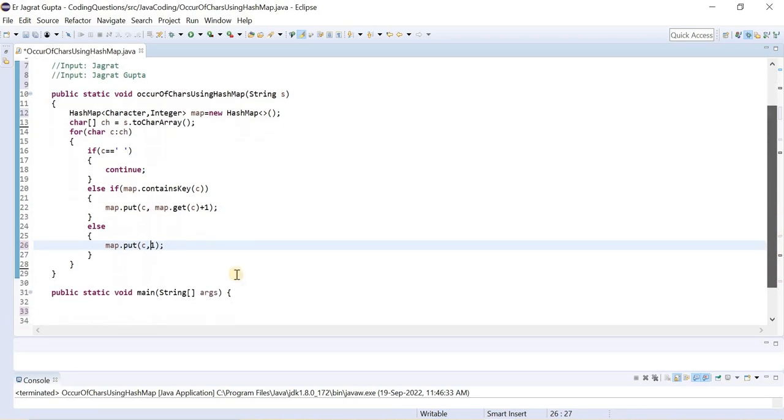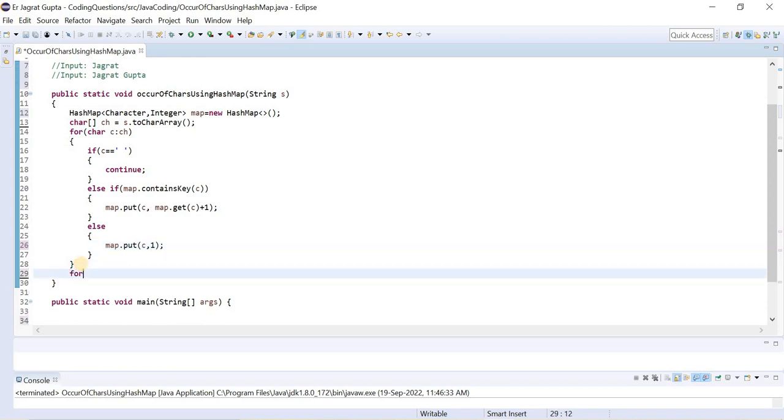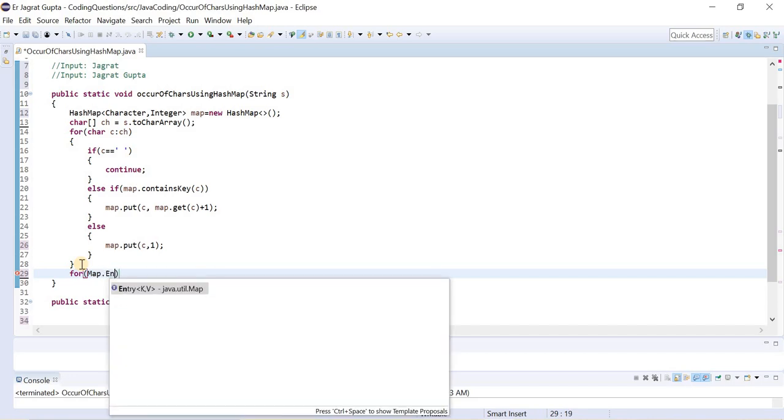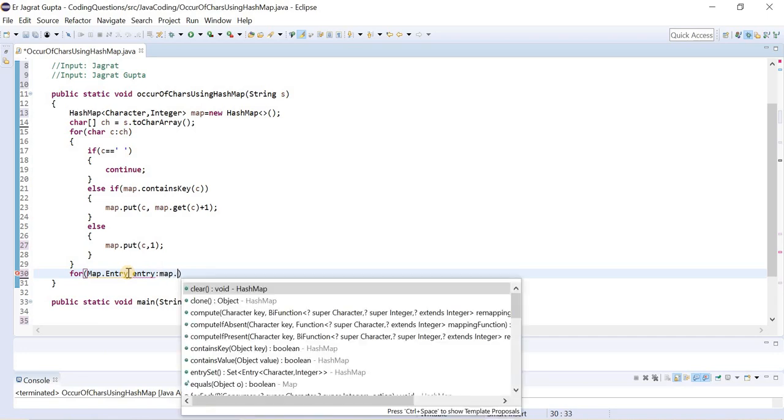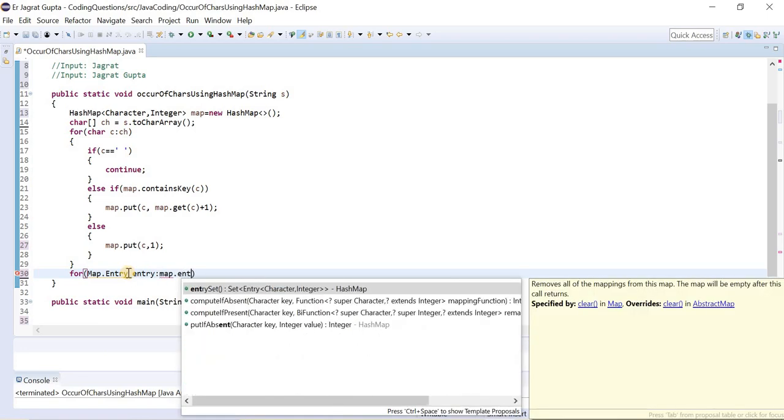Now how can we print all these things? So we will apply a for loop, for map dot entry. So guys, again I am saying, if you don't know the concept of hash map, firstly please understand it and then come here and solve the problem. This will be very easy for you. So map dot, there is a method, that is the entrySet.